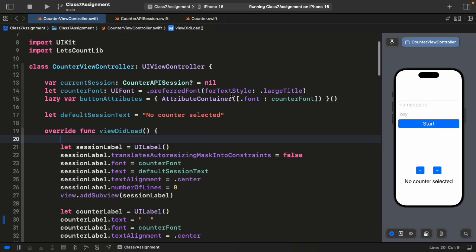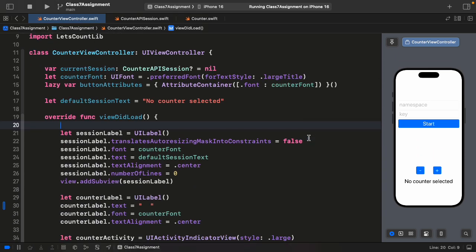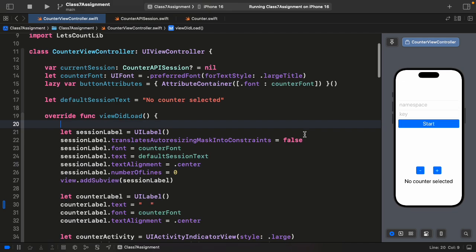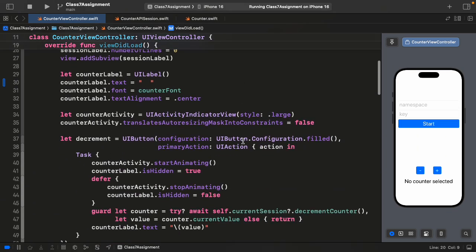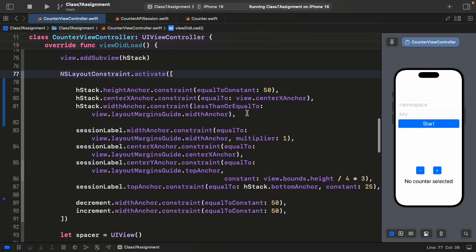So, to start with, we're going to be looking at some more advanced things that you can do with constraints than we have done previously. For example, if we go down here, we can take a look at our constraints, right? So we know that we have, for example, our H stack here.